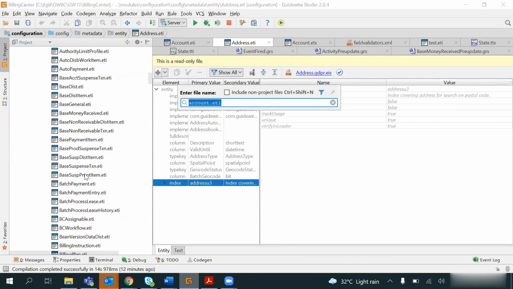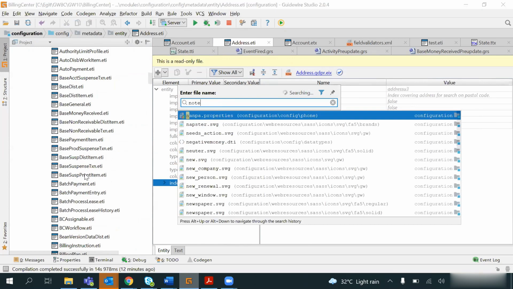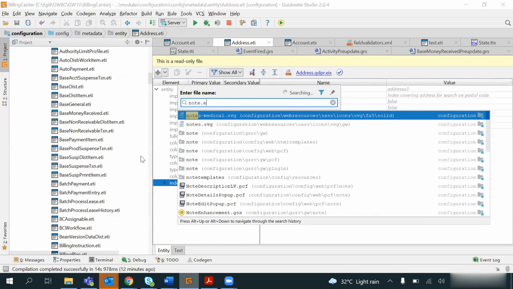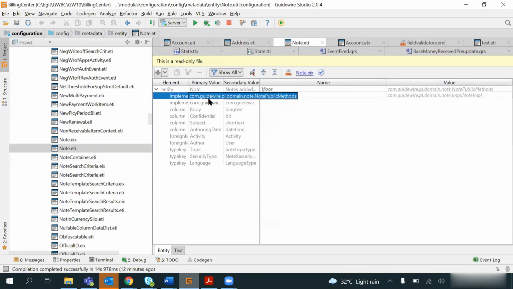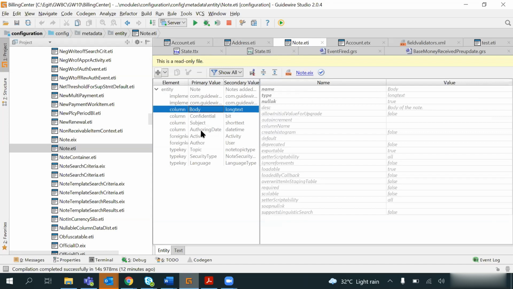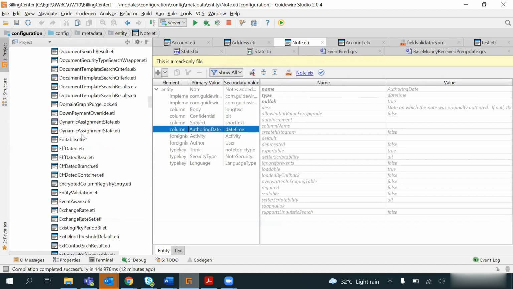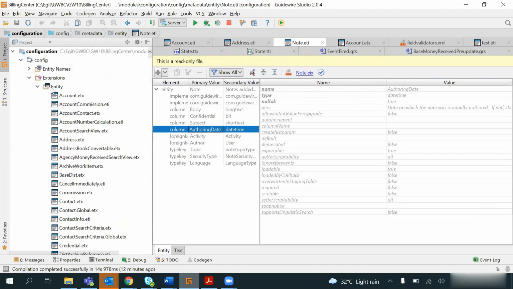The note is I recently worked with this entity, node.eti. This is also a very small entity. We have body; these are the columns that are added in the node entity. If I want to extend anything, I can extend it in the configuration, config extensions, and I can create a new entity or entity extension. I showed you how to create a new entity, right? I didn't show you how to create an entity extension.